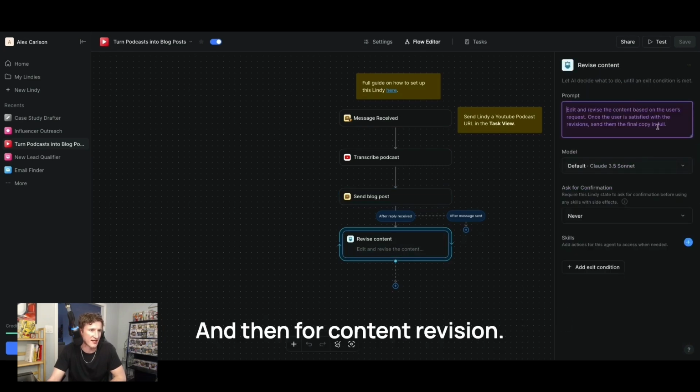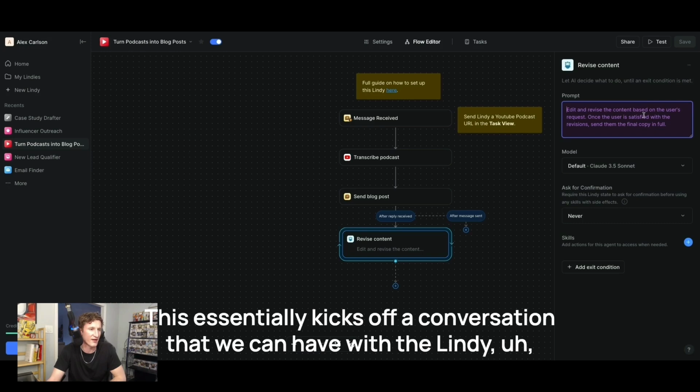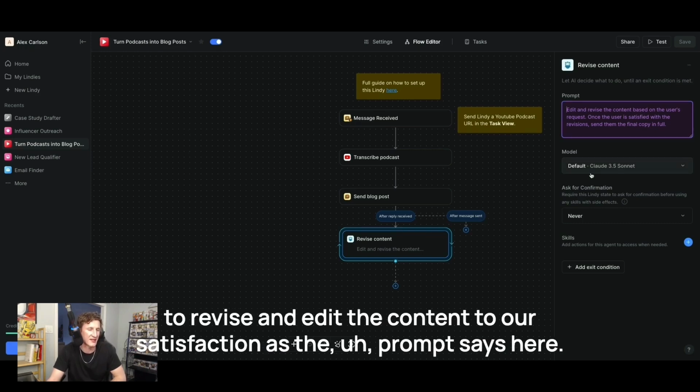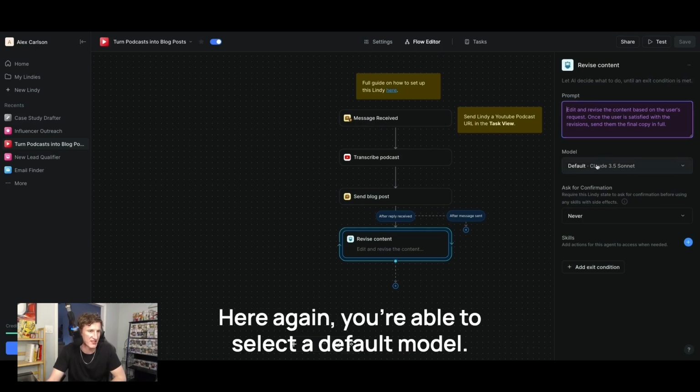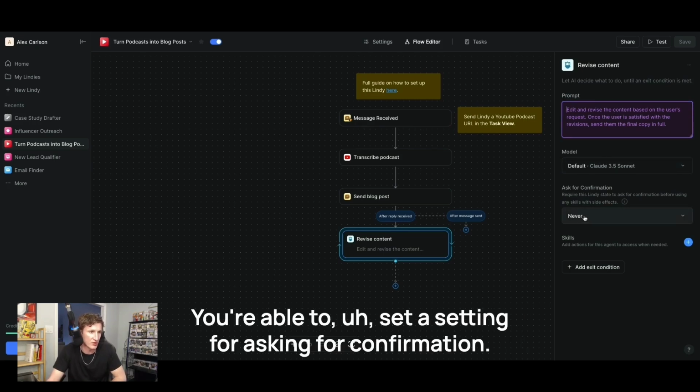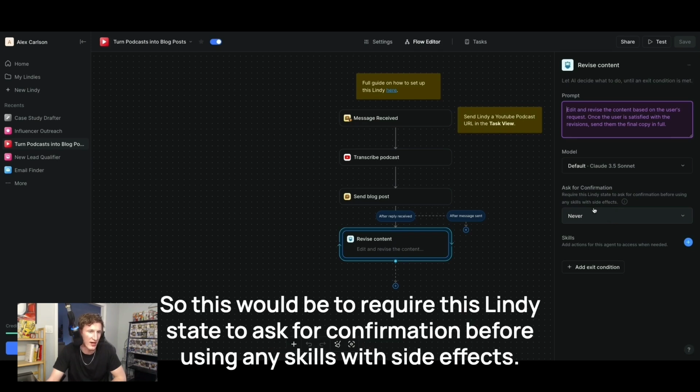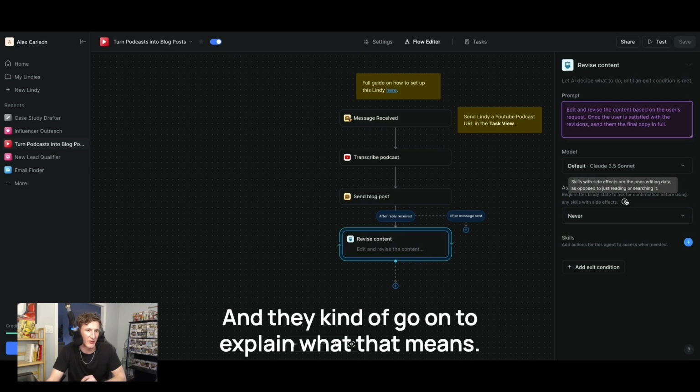And then for content revision, this essentially kicks off a conversation that we can have with the Lindy to revise and edit the content to our satisfaction, as the prompt says here. Here again, you're able to select a default model. You're able to set a setting for asking for confirmation. So this would be to require this Lindy state to ask for confirmation before using any skills with side effects. And they kind of go on to explain what that means.